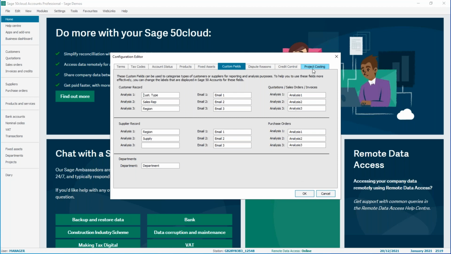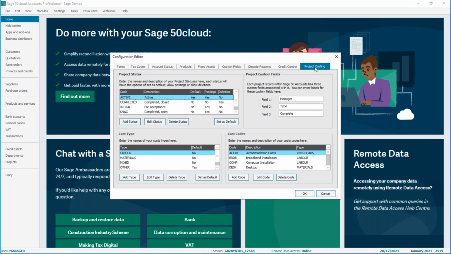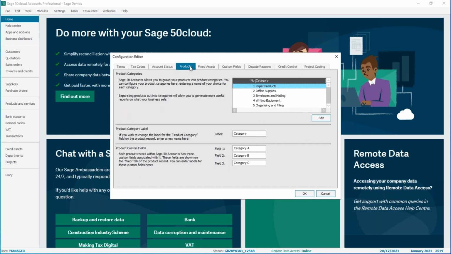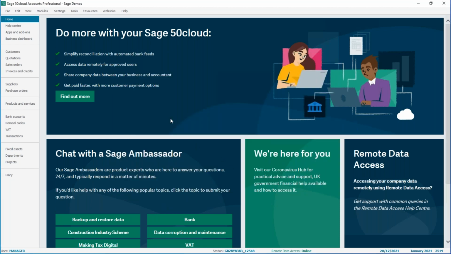You also have some for the ones that are available within project costing. And if you choose the project costing tab, you've got the analysis fields here. And similar for products, your custom fields will be called category A, B, and C. But again, if you want to rename them, you can do that. If you make any changes, just click OK, and that's it set up within your software.